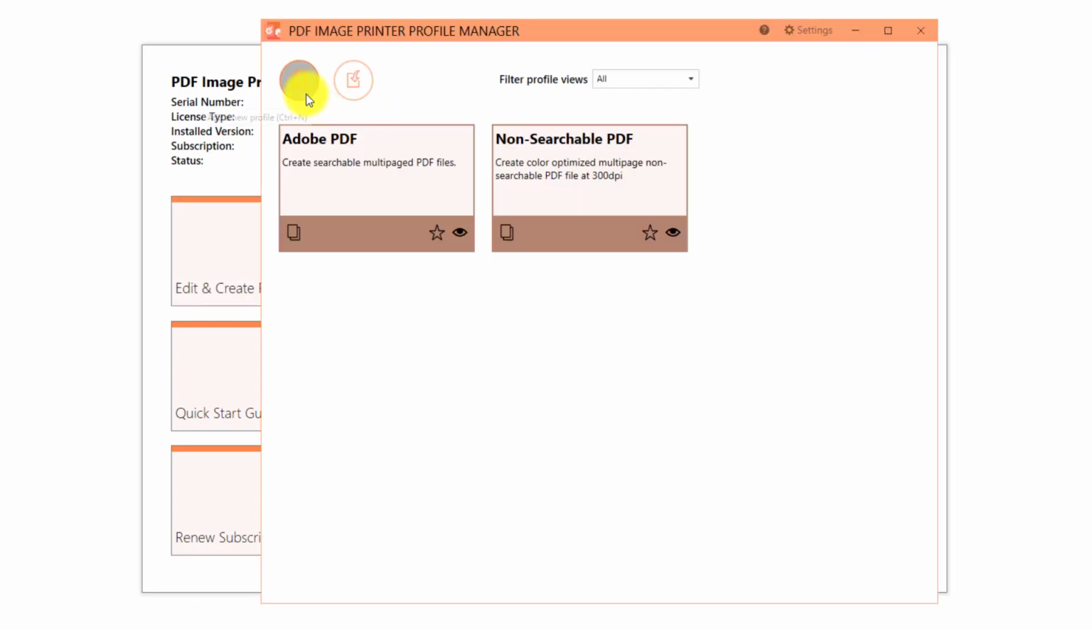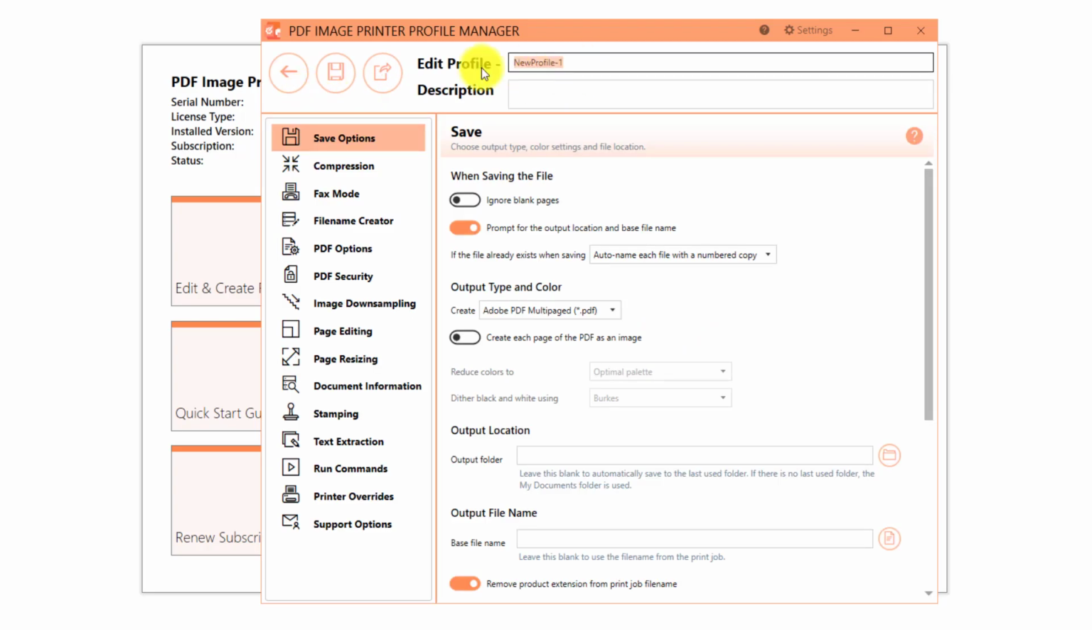Select Add Profile. Name the profile as something you will recognize. In this example, I will call it Demo Profile. You also have the option to add a custom description. Remember, these file size reduction methods only apply when creating searchable PDFs, so ensure that Create each page of the PDF as an image is not enabled.